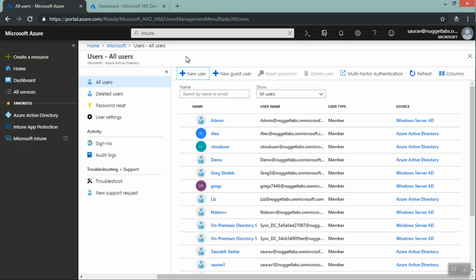So what I would be doing is running a tool called Azure AD Connect, entering a few credentials, and then those users will be synced to the cloud. As you can see, I've got so many users over here, and if I look at the source, it says that the source is Windows Server AD. What this actually means is this user was not created on the cloud by clicking on new user over here, but it was synced from my on-prem.